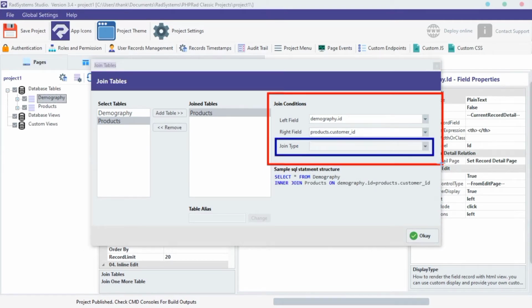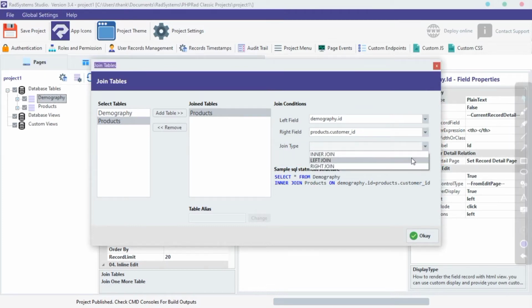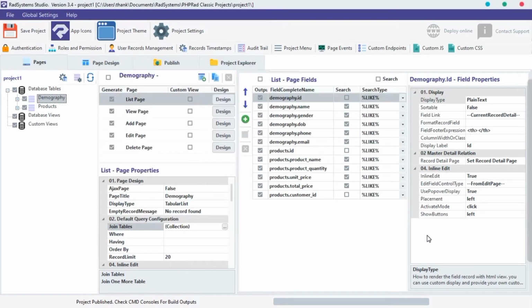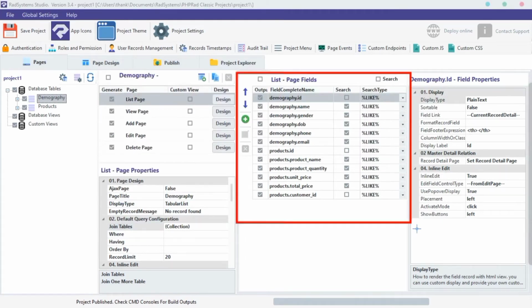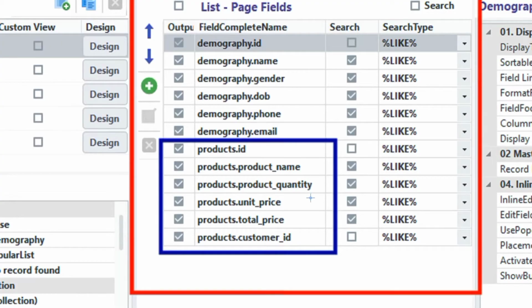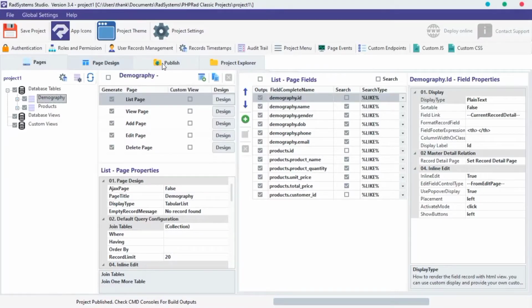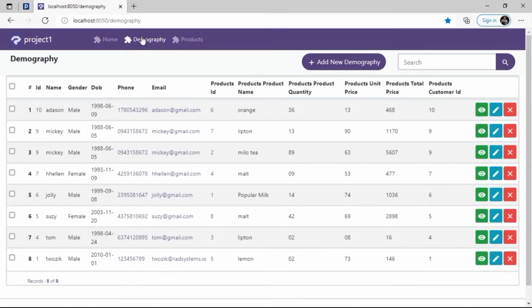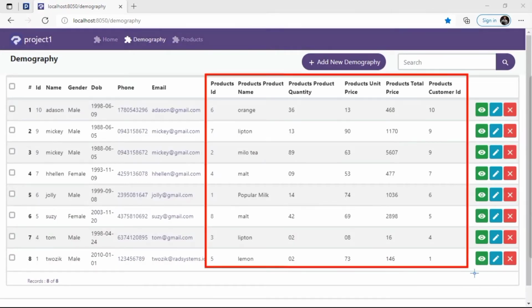There is also a join type field, with this we can decide join type. Click on the input fields, select type of table join you want. Once done, click OK. We can see the fields from another table, all joined together on this list page. Let's publish and preview our change. Okay. Navigate to the table we configured to see changes.